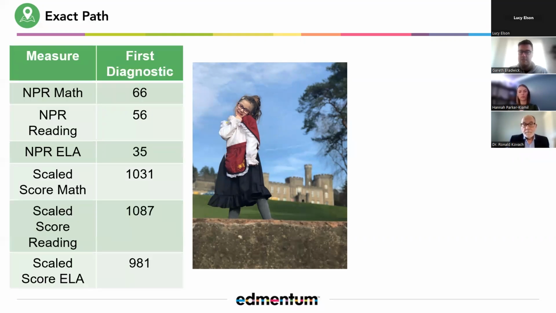This was Amelia's starting point, as measured by the Exact Path diagnostic. As you can see, her national percentile rank, or NPR, scores were far from exceptional. NPR compares a student to US norms. A national percentile rank of 66% means she is better than 66% of the children in her grade level in the US, but worse than 34%. So English language arts was a significant weakness.